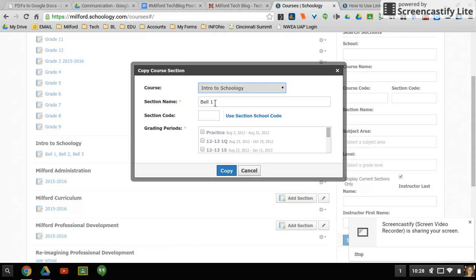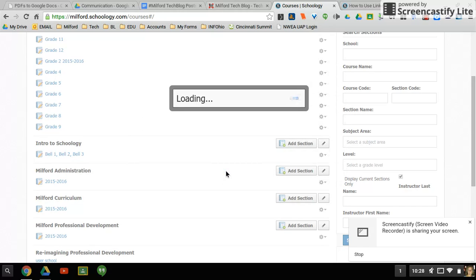It's going to ask me to name it. I am going to keep it the same. I do have this course again for Bell 1. I don't need a section code. What I do need is the second semester. So I'm going to look at the grading periods and find second semester. Since I'm still in first semester and second quarter, they're bolded. I'll have to scroll down further to see third quarter or second semester located here. Select the appropriate box and say copy to copy the course.